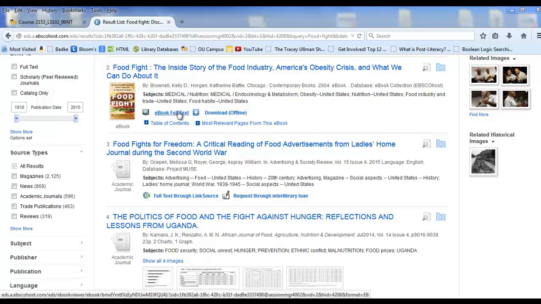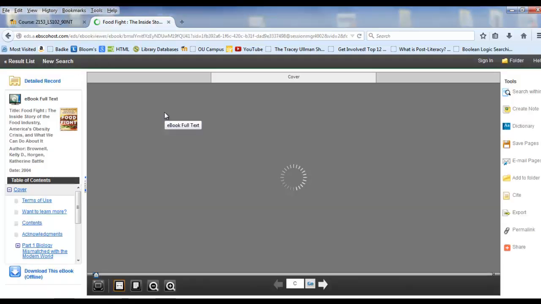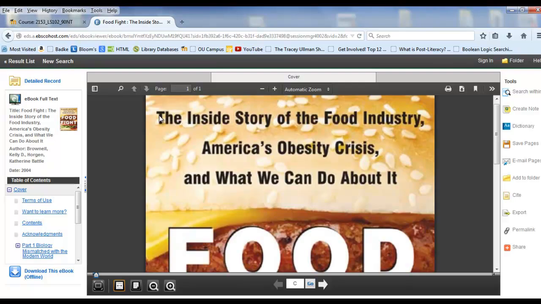First thing I'm going to do to start evaluating it online is click this link here, ebook full text. I can download it, but in order to do that I have to create an account with EBSCO, and I don't have the time to demo that here, so let's just go ahead and click ebook full text. You should be able to do a lot of evaluation through this method.